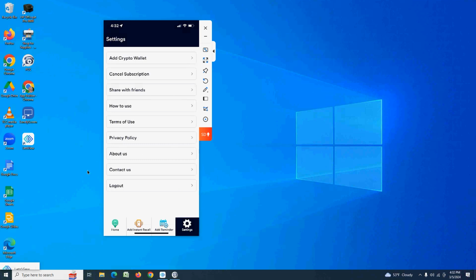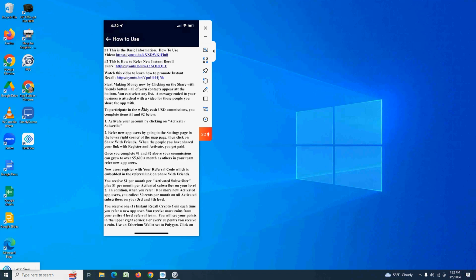So you're going to take them to this one button here, this share, this how to use button. It has all the details you need. I'm going to go ahead and click on it. It tells you how to get your crypto coins, how to get your cash. It walks you through everything.